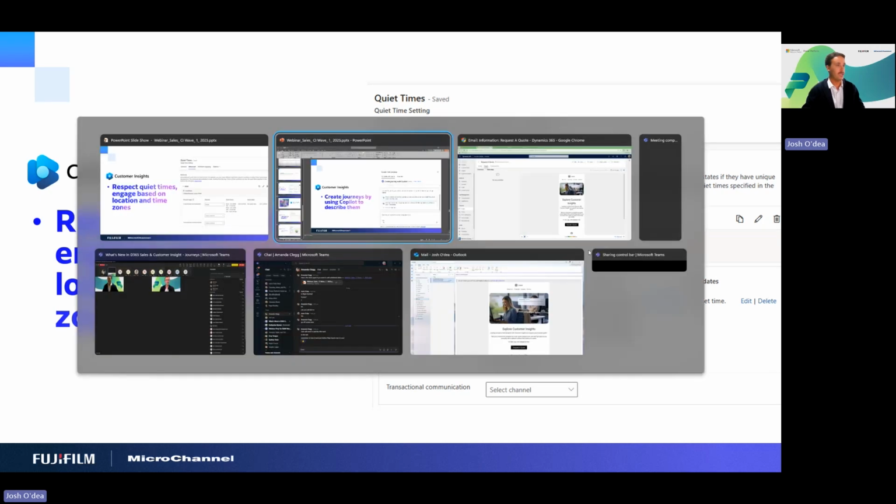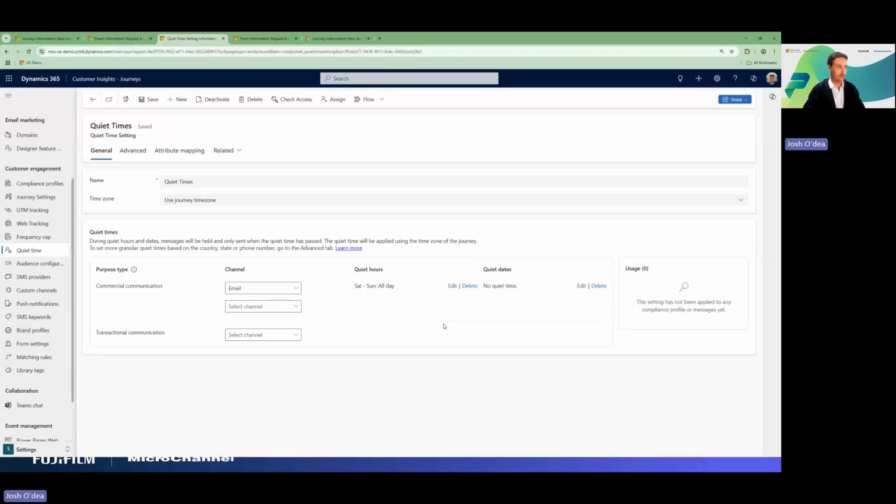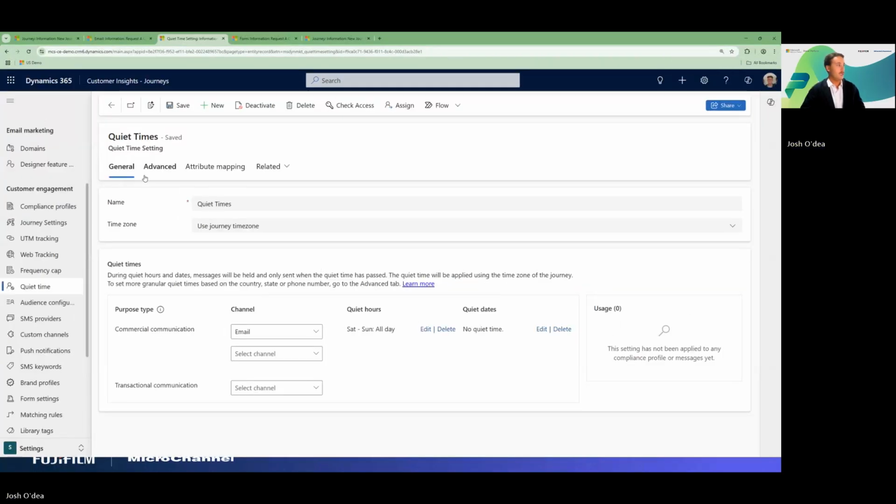So I'll jump across again to here, and we'll go into these quiet time settings. So I'll zoom in a little bit here. And so we can apply some general rules.